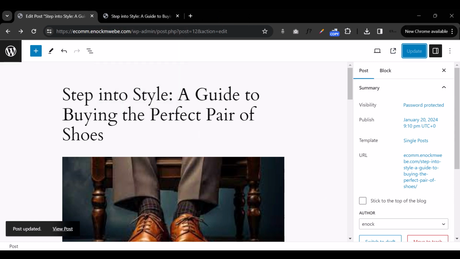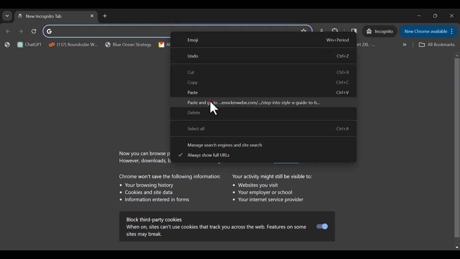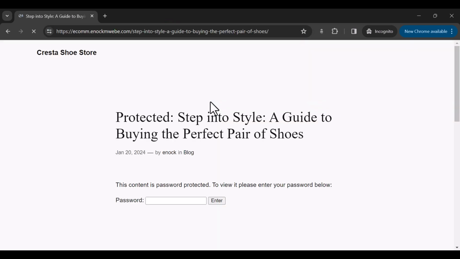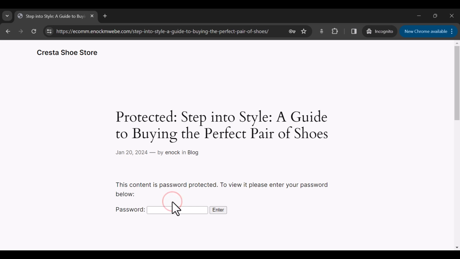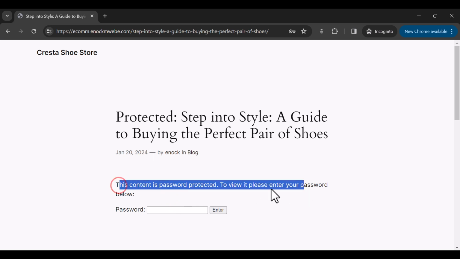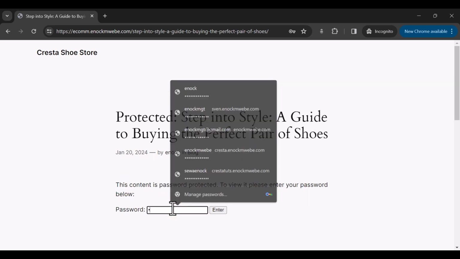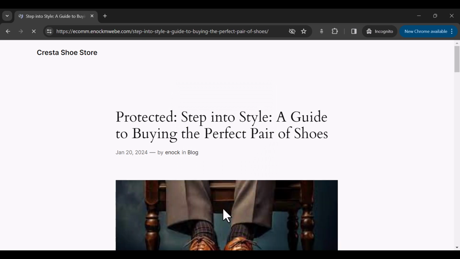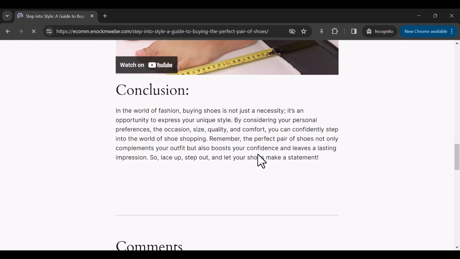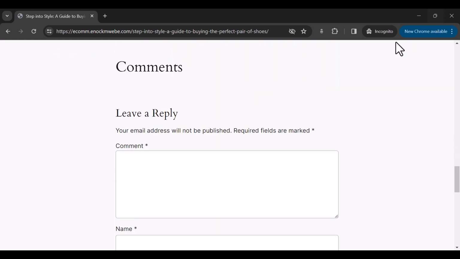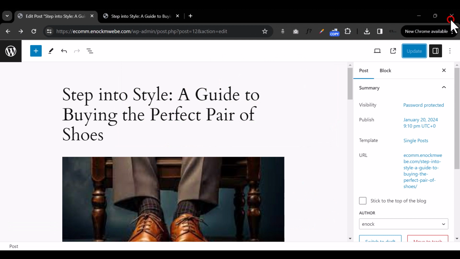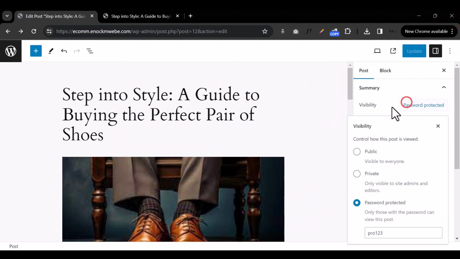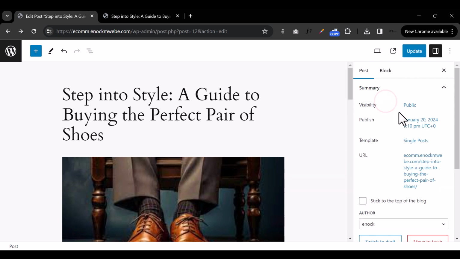And if I still try to run this in an incognito window, let's see what it does. It's going to ask for a password, because it's password protected, so someone will have to ask for a password. I've entered the password right here, and once it loads, it's going to open up the blog post. Which is a really cool feature, but I'm just going to leave this to public.